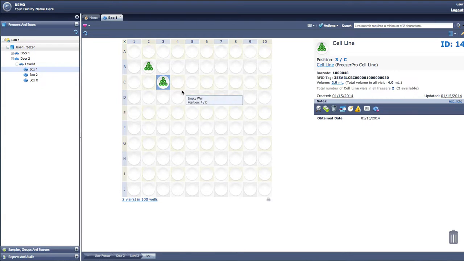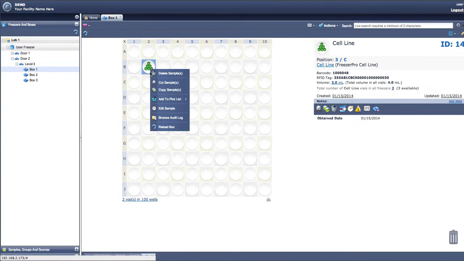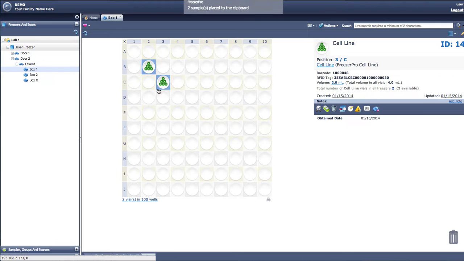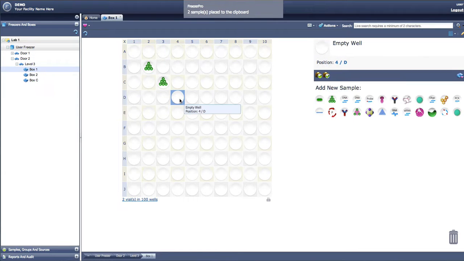It is also possible to copy and paste multiple samples at a time. To do so, select multiple samples by holding the Shift key and selecting your samples in your box. Next, you must select the corresponding number of empty wells as you selected samples. If you selected 5 samples, you must select 5 empty wells.